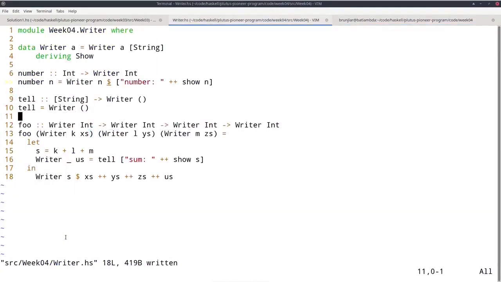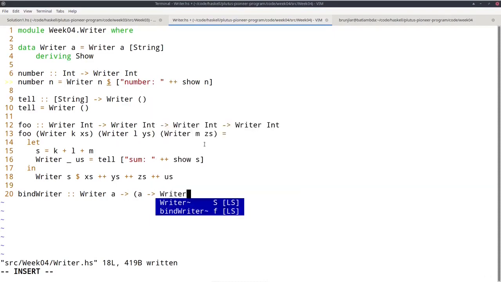So the idea is we see we can again combine computations, several Writer computations, into a bigger computation. And the idea here is that we have to concatenate the log message from each computation in order to get the overall log message. And as before, we can write the function bindWriter. So given a Writer that produces an A and a function from A to Writer B, we can combine those to a Writer B.